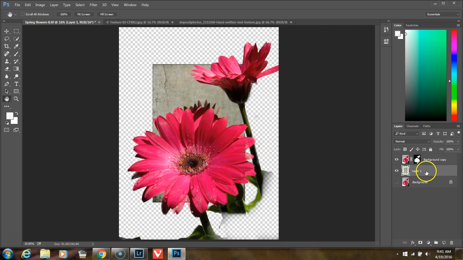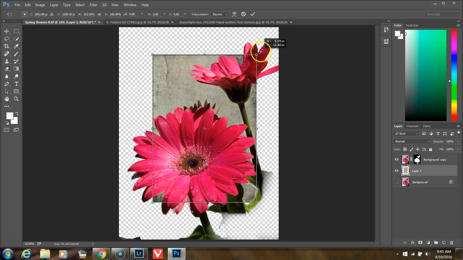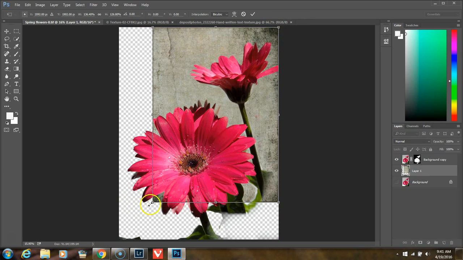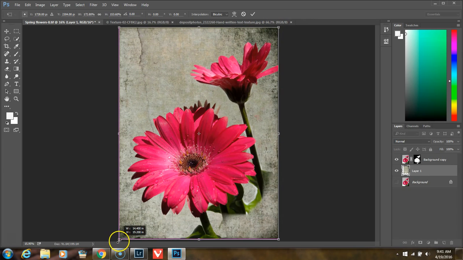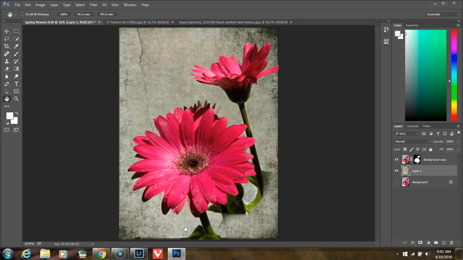Now my new layer is selected. Control T for free transform, and I'll just drag that out. I did not hold down the Shift key because I didn't really want to keep the aspect ratio. I wanted to be able to move it wherever I liked. So you probably could call that done if you wanted to. Or we can do some blending, which is what I'm going to do with this.